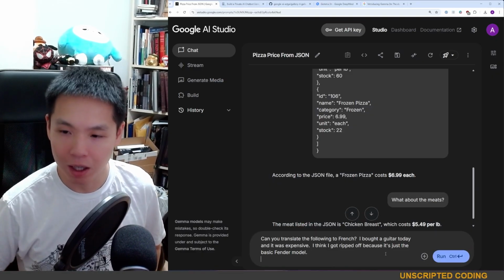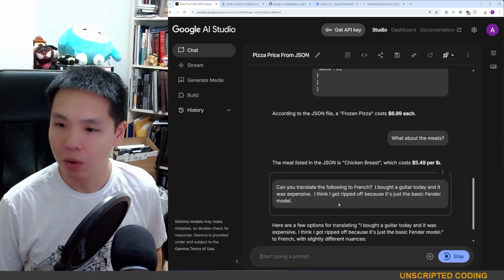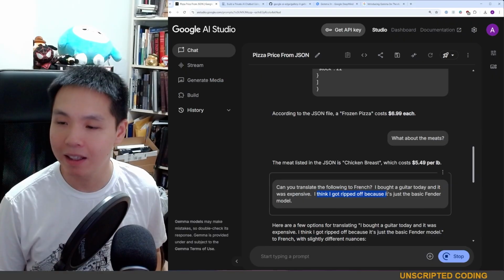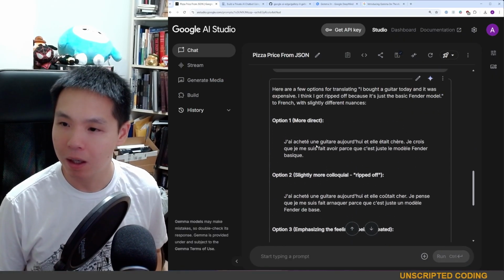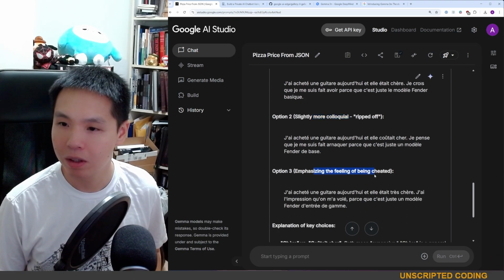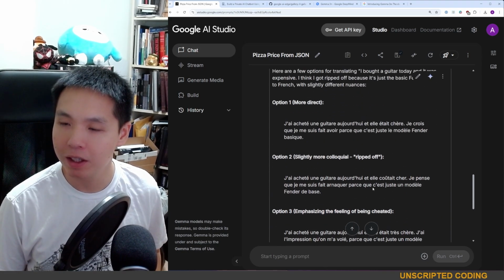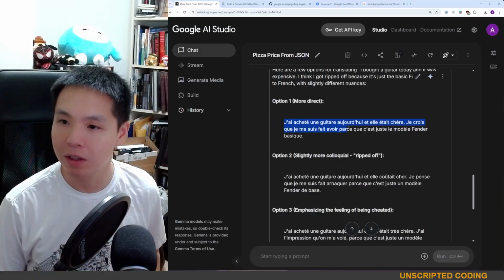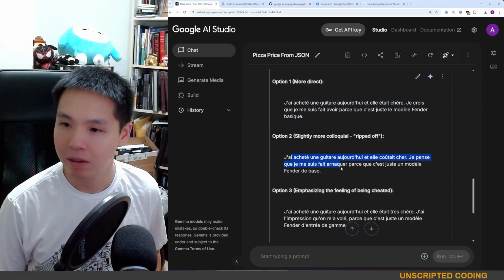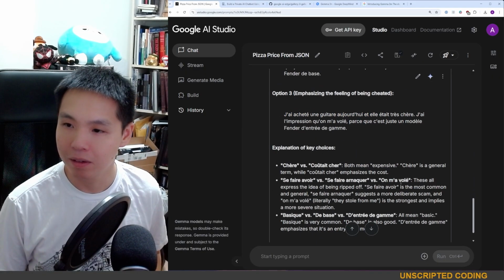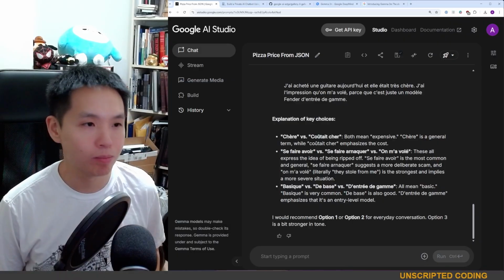just to see how it does with translations. So can you translate the following to French? I bought a guitar today and it was expensive. I got ripped off. I think I got ripped off because it's just the basic Fender model. Colloquial, emphasizing the feeling of being cheated. It gave a couple different options here, but yeah, I mean, this seems fine.